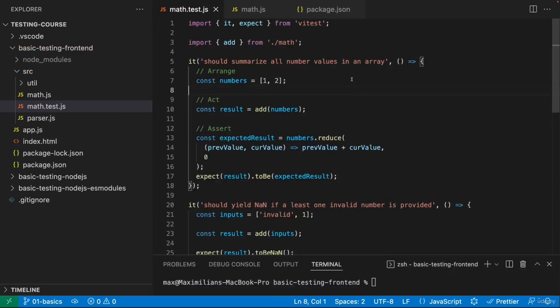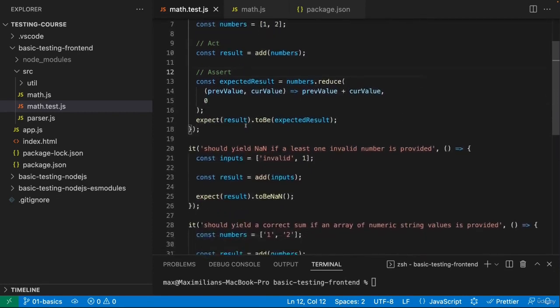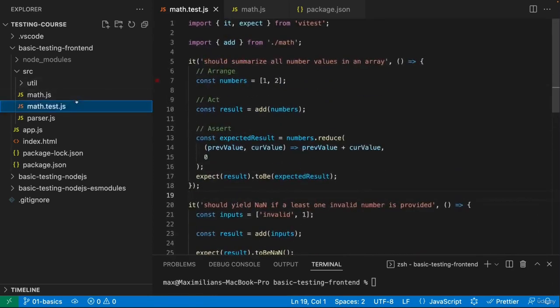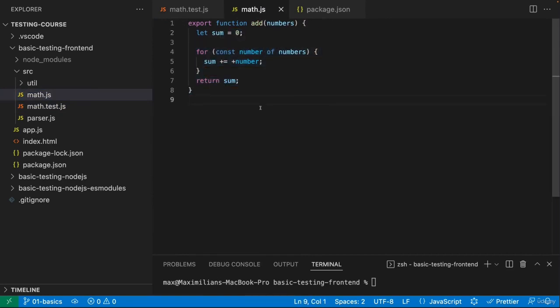Okay, so at this point we learned how we can write tests, that we should use the AAA pattern, that we also should write more than one test to also check different scenarios and also check for certain things we don't want to happen or certain values we expect to get if invalid values are passed in. And with that, we already learned a lot about writing tests. But is that all we should do for this add function, for this unit? Should we write more tests?